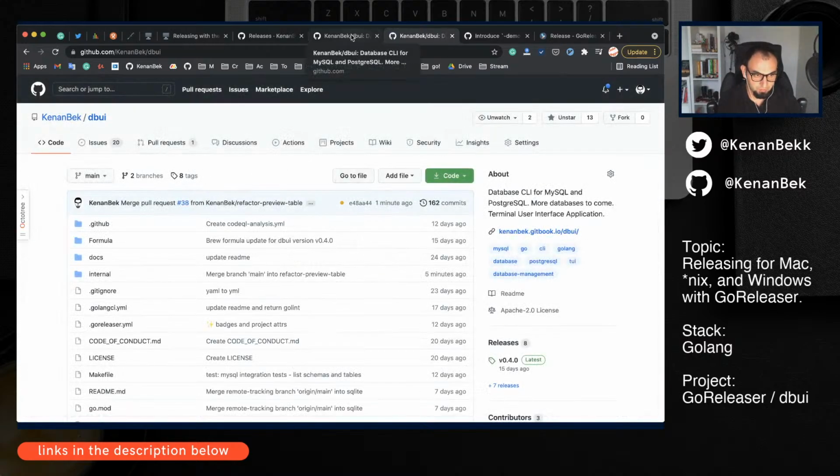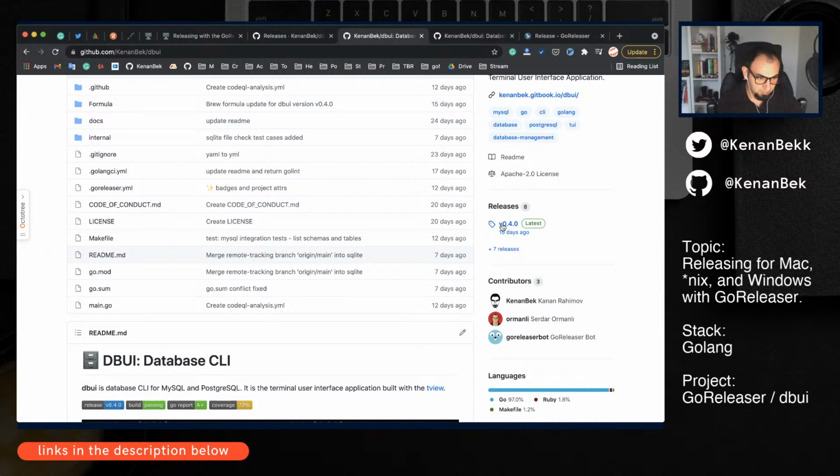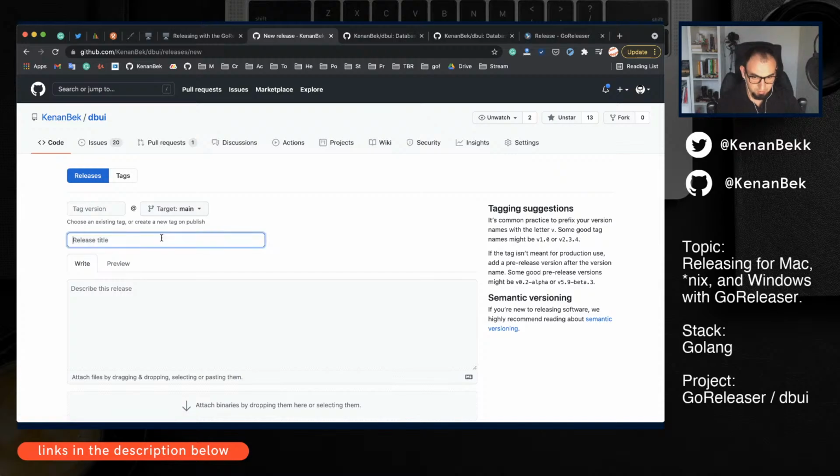So now we need to wait for the main branch to be tested. And in the meanwhile I can add a new release, so it will be 0.5.0. So I will draft a new release, 0.5.0. And I'll create a new tag on publish.